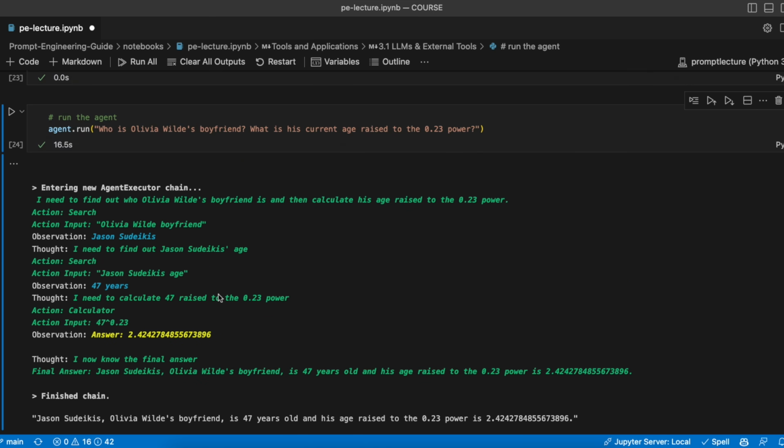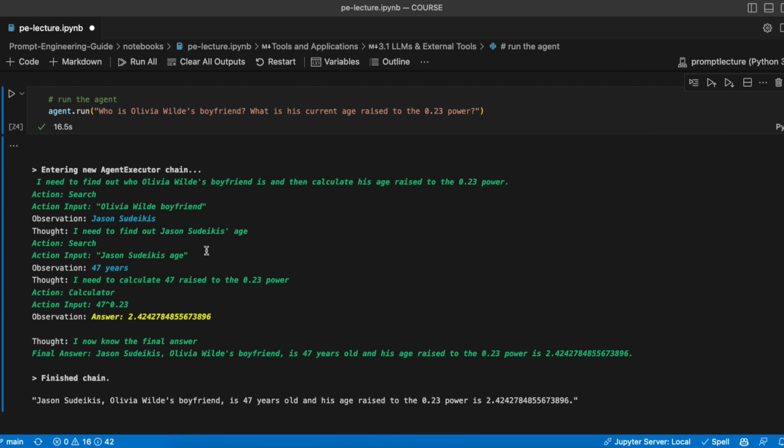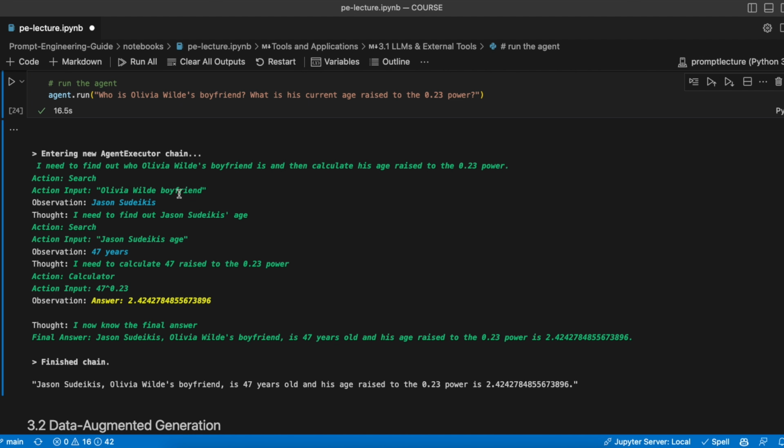And one interesting thing I found about this is that I actually went to the documentation, just copied the example from the documentation, and Olivia Wilde's boyfriend, I think, was someone else at the time that the documentation was written, and I found it interesting that this one is updated. But it also tells you a lot about the importance of getting factual information, the importance of these external tools and systems that are more updated compared to a language model that's outdated and doesn't have this information updated. And so for these types of applications, it's really important to have that information updated.